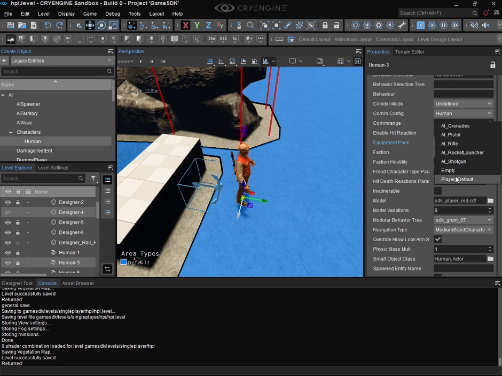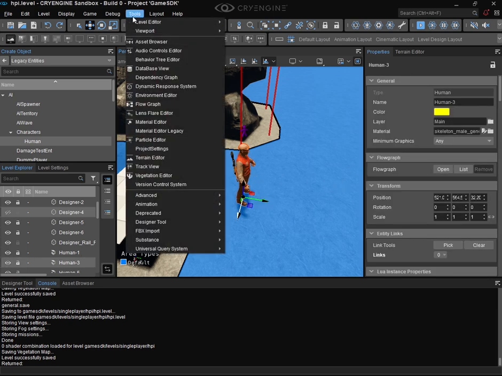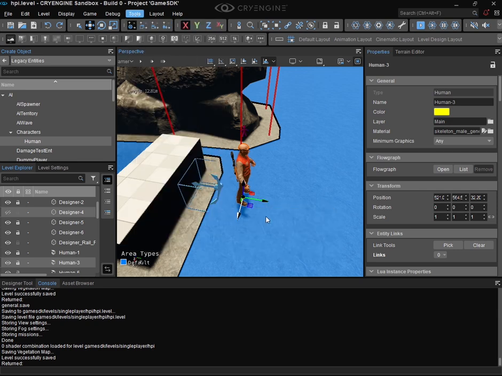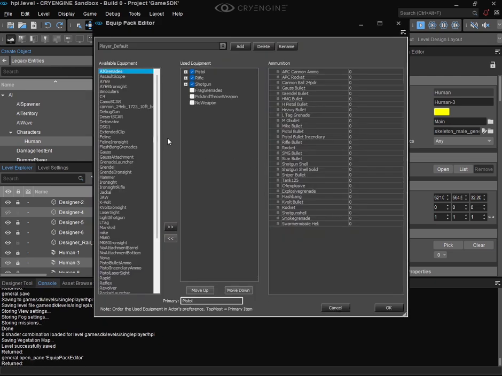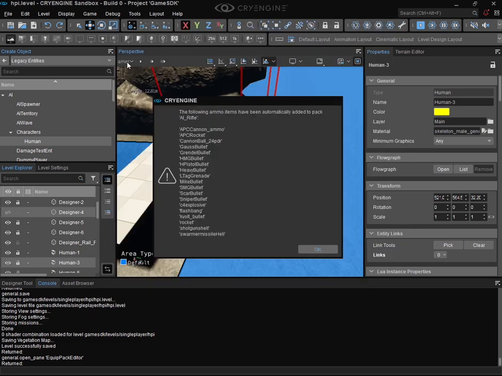Player default is the default player equipment pack. You can modify your equipment packs from here, tools, deprecated, equip pack editor. Okay, you can see, for example, any weapons you created here in C++ and Lua will be listed here. There are some defaults here which were added. You can modify, for example, AI rifle.